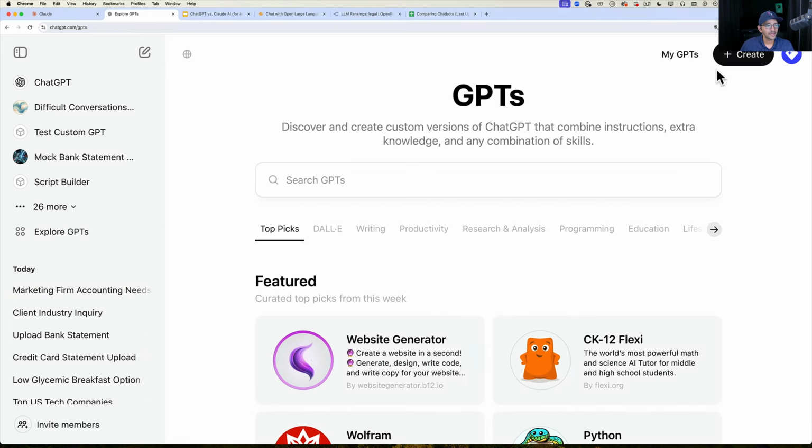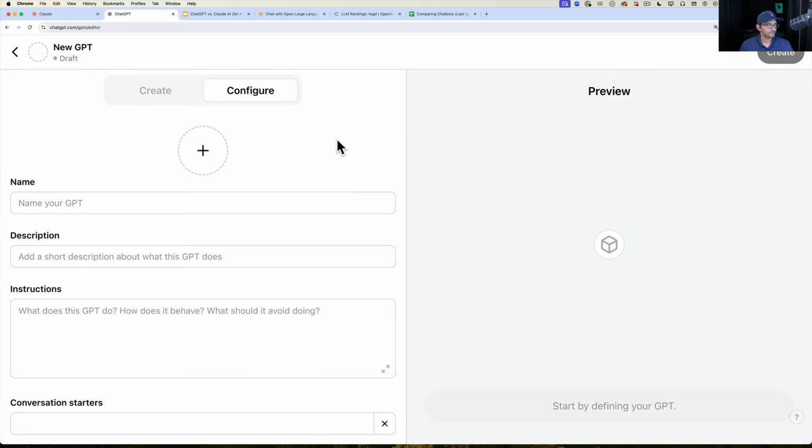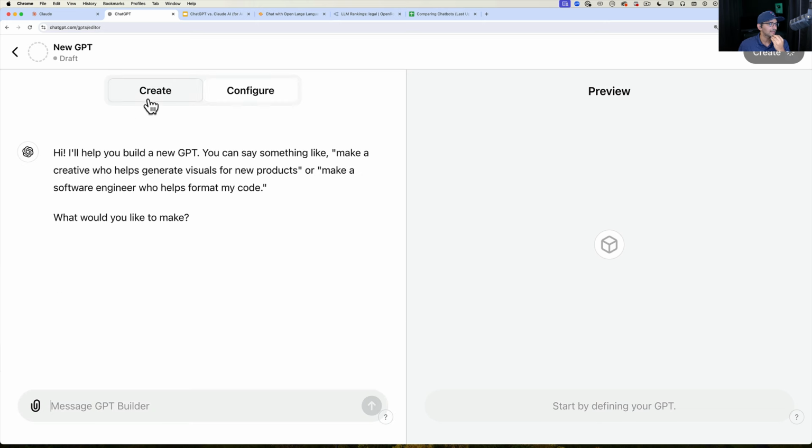So I'm going to go back to Explore GPT. I'm going to click on the top right and click on Create. Okay. And then I have 2 choices when I create a custom GPT. I can either do create mode, where basically you chat with it and it will build the prompts based on your chat conversation.